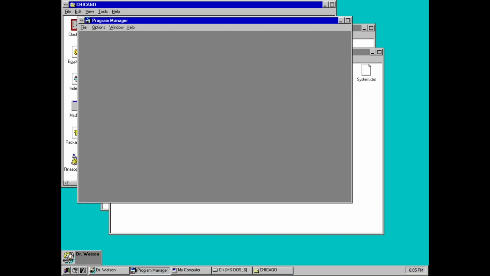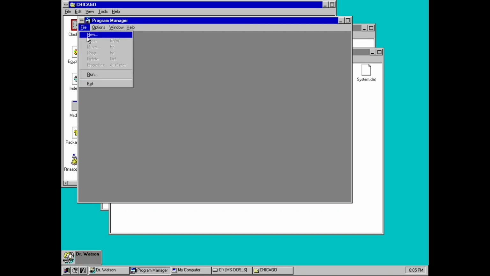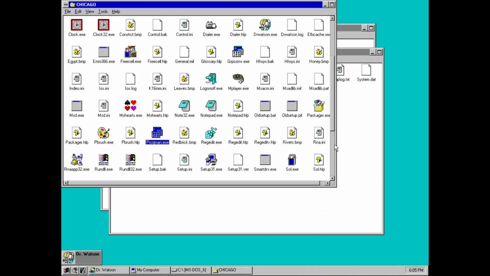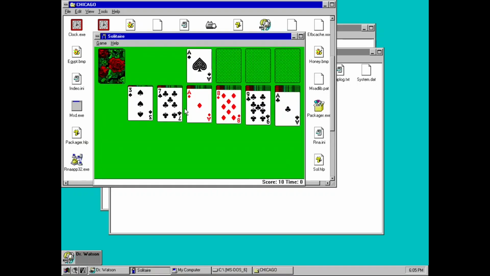We have Program Manager for Windows 3.1. Can't really open anything. RNA app 32. Okay, we have games, Solitaire. They stay mostly the same from Windows 3.1. Oh, that's a lot of bases.